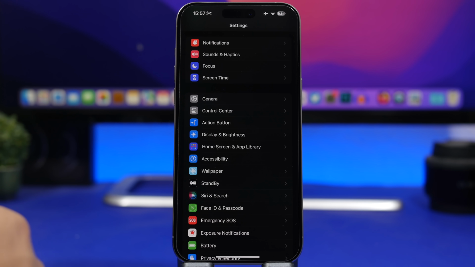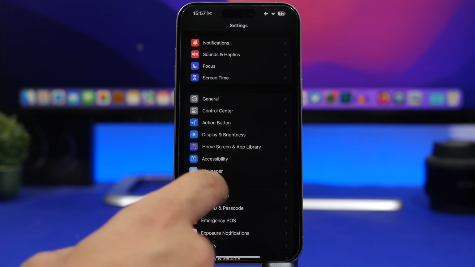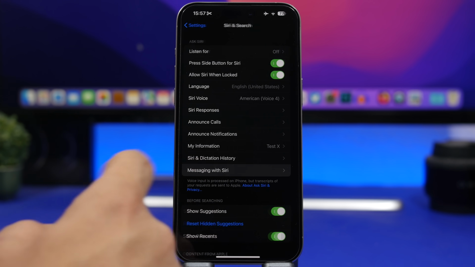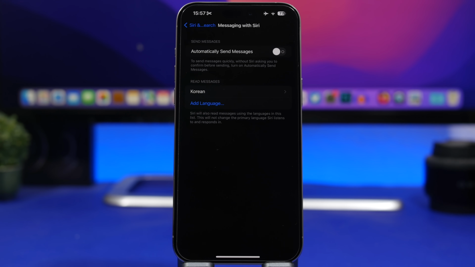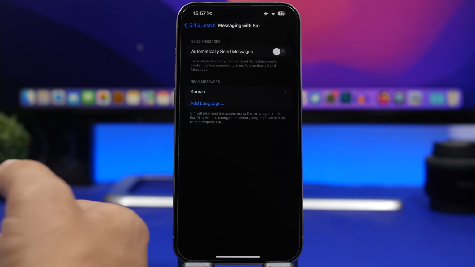Now, as you know, Apple has added the ability for Siri to read messages in languages other than English. When you go to your settings, you go under Siri and Search, right here you will have Messaging with Siri. The way to do that is pretty simple. You go ahead and add languages here. Then when you receive a message in that language, Siri will be able to read that message for you.